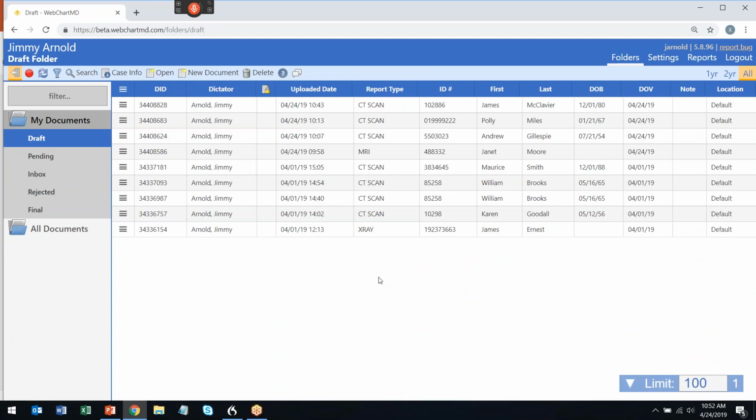And this is the same draft folder where your accounts can upload their patient lists, but it's also the folder where dictators can go in to create front-end speech recognized notes. And let me show you how it works.